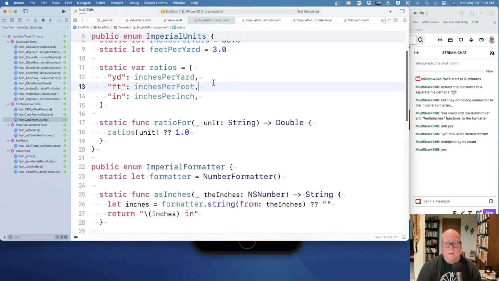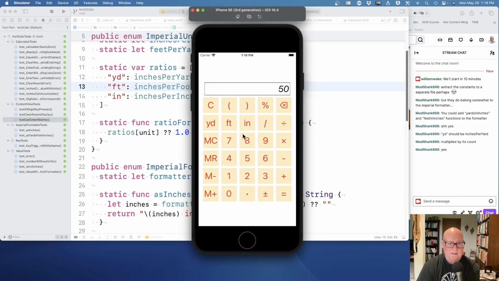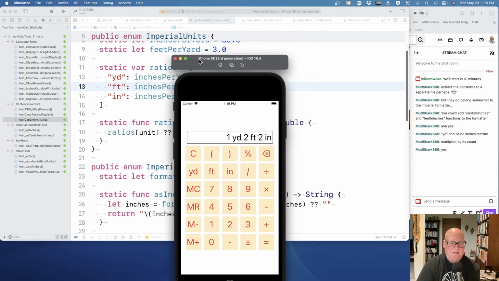Okay. And let's just run that. I mean, the test is pretty close to the front end, so I don't really anticipate a problem, but we deserve to see it. All right, so 50 inches equals 1 yard, 1 foot, 2 inches, and 1 yard, 2 feet, 2 inches should be equal to 1 yard, 2 feet, 2 inches. Okay. All right.